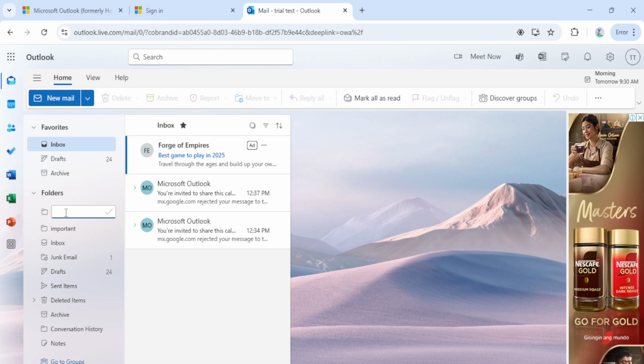A new folder will appear, typically with the default name highlighted and ready for you to enter the folder's new name. In this text box, type in Unread Mail. This will be the name of your new folder. After typing it, simply hit the Enter key to save the name you've chosen.